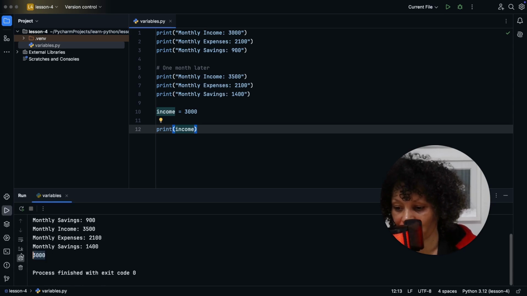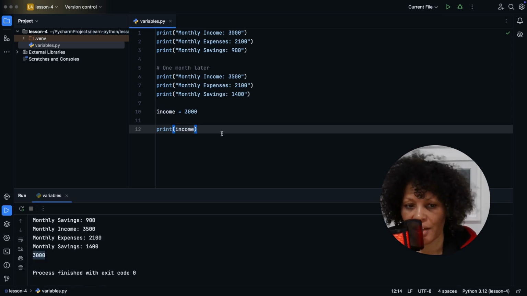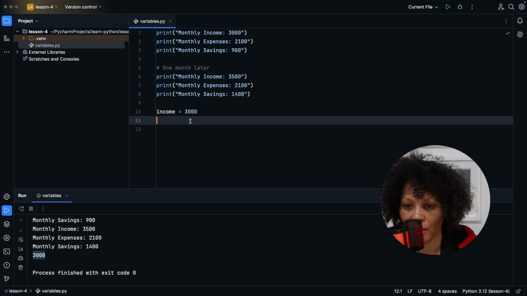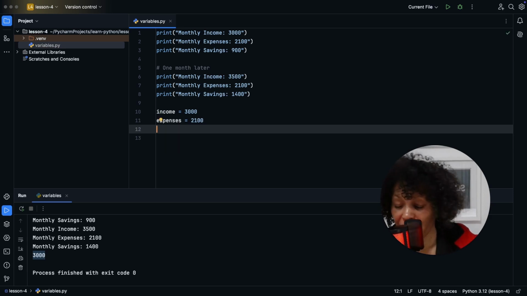And if we look, we see that it says 3,000. Okay. All right, so let's add some more variables and use them in a calculation. All right, so I'm just going to remove that print statement really quick. And I'm going to assign 2100 to expenses. So expenses equals 2100.